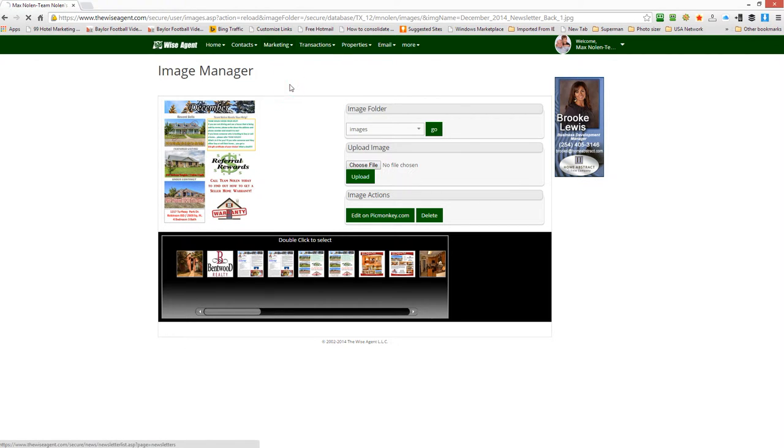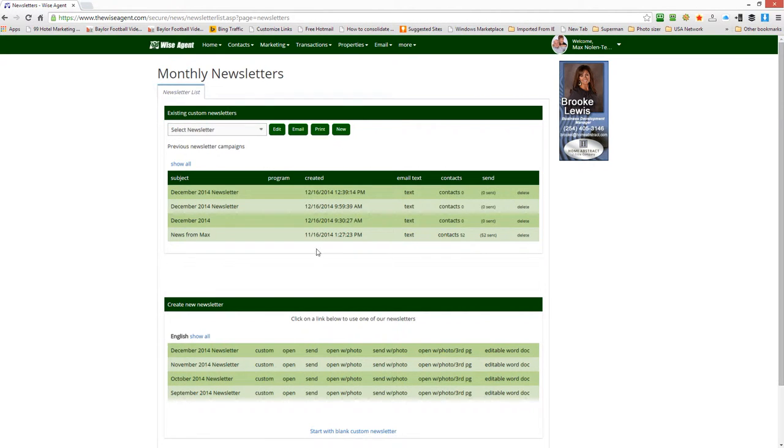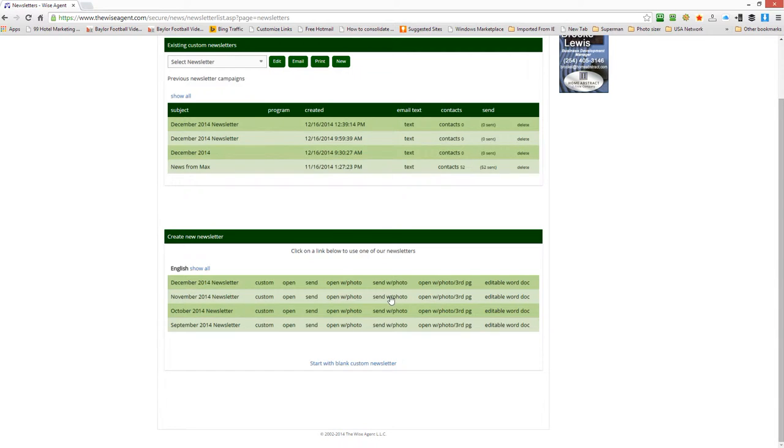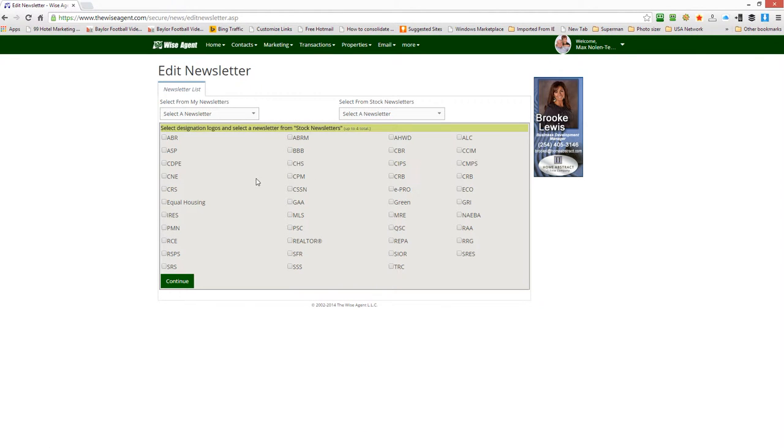Okay, now that we've done that, we're going to go to marketing, and then to newsletters. Ordinarily we would go with an already pre-built newsletter, which is one of these, but in this case, because they're doing one of their own that was an updated newsletter, we're going to go to start with blank custom newsletter. The same thing applies as it did with the regular newsletter: they can have up to 4 designations. We're not really needing to do that here, so we're going to go ahead and click continue.